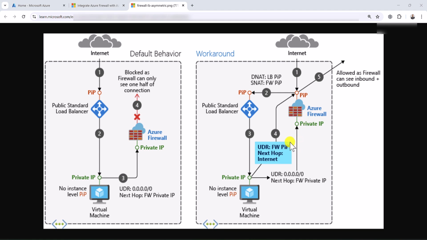However, I'm gonna add one new route entry in my route table to instruct the traffic to go to the public IP address of my Azure Firewall. In case of the next hop, it's gonna be the internet. Because now the public IP address of my Azure Firewall is able to see both the inbound request going to the public IP address of the load balancer, and also will be able to see the outbound response coming from the virtual machine. This is how we can avoid having asymmetric traffic routing in our scenario.